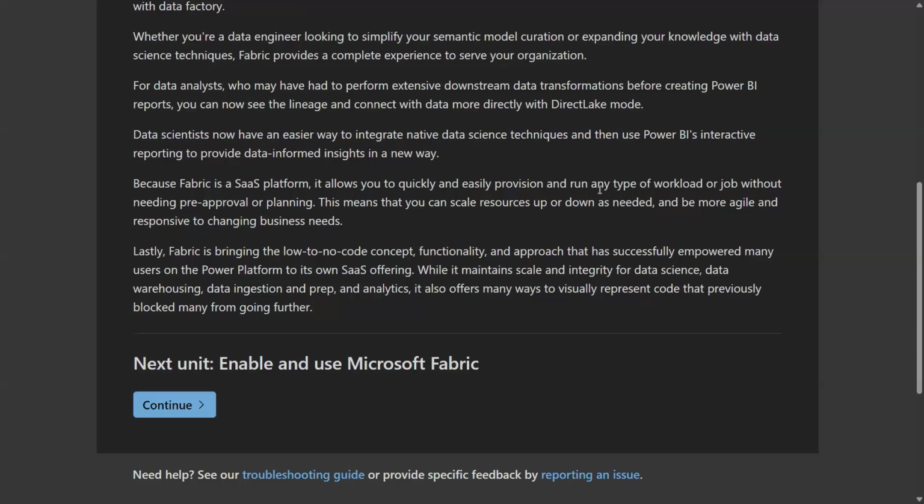Lastly, we can conclude by saying Fabric is bringing the low-to-no-code concept, functionality and approach that has successfully empowered many users on the Power Platform to its own SaaS offering, while it maintains scale and integrity for data science, data warehousing, data ingestion and prep, and analytics. It also offers many ways to visually represent code that previously blocked many from going further.